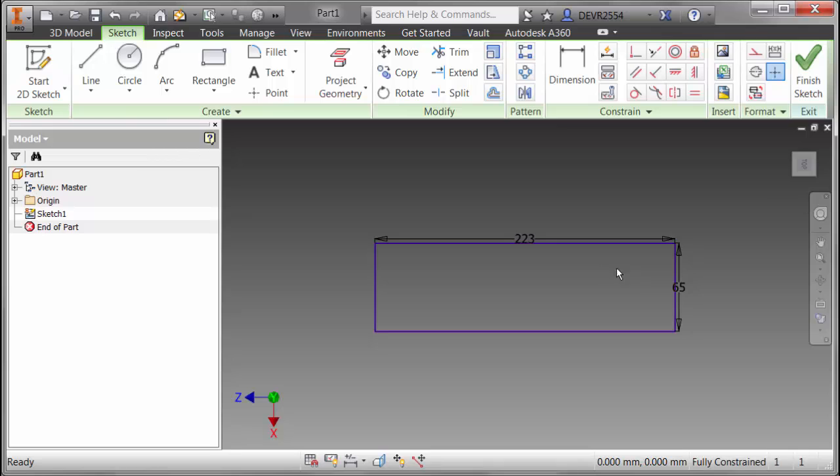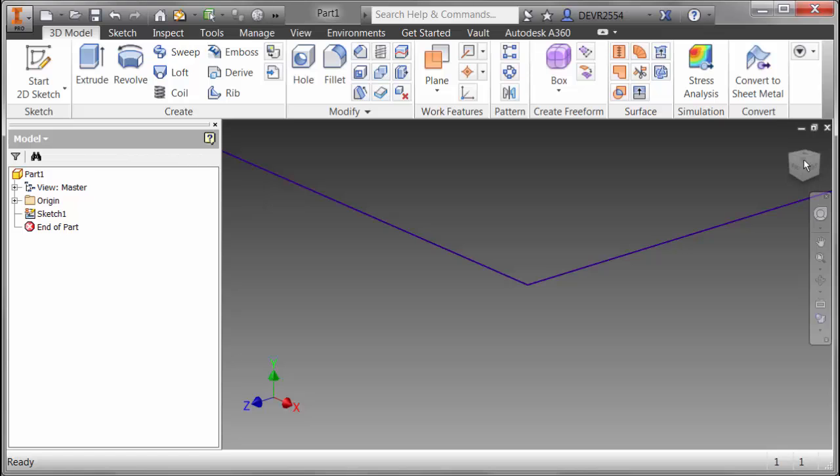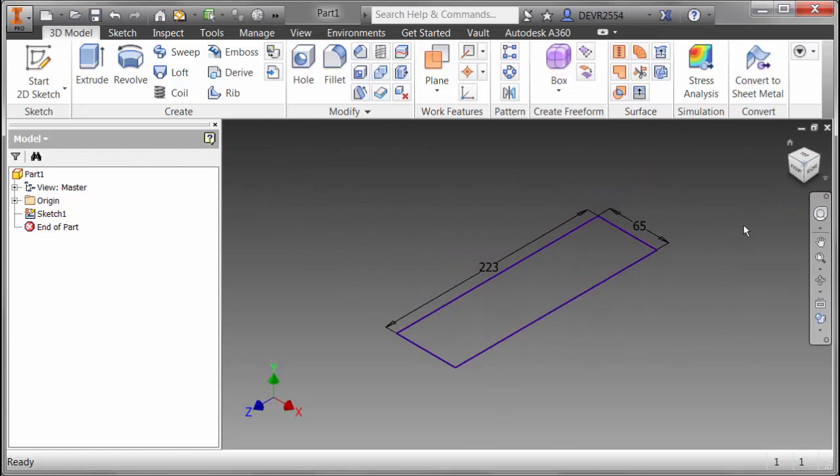On the view cube, I clicked Top, and there I can see those dimensions. I can drag them away. It's not critical, they're just sketch dimensions. Let's finish that sketch, and then go out to the isometric so we can see all of the sketch.